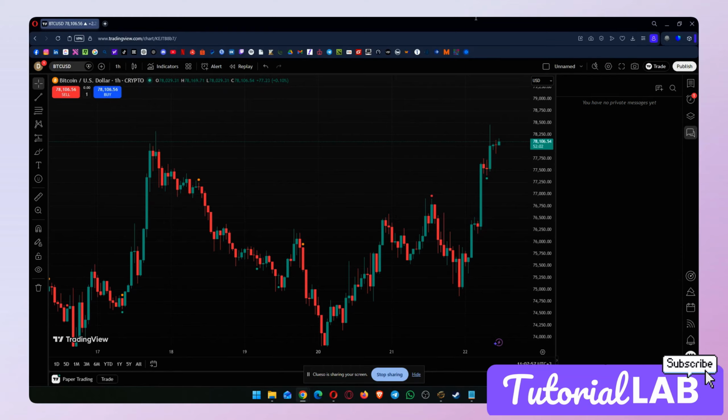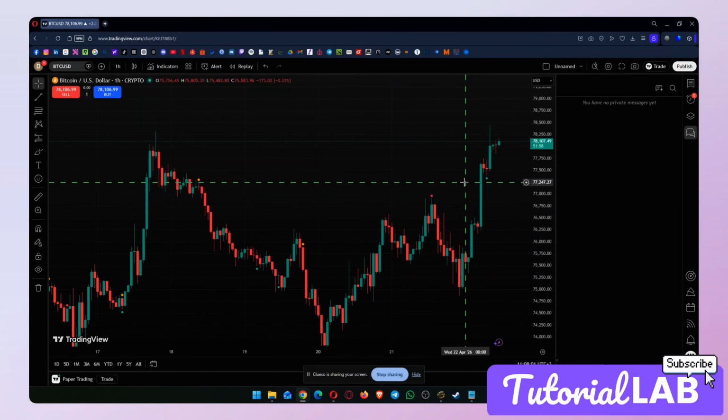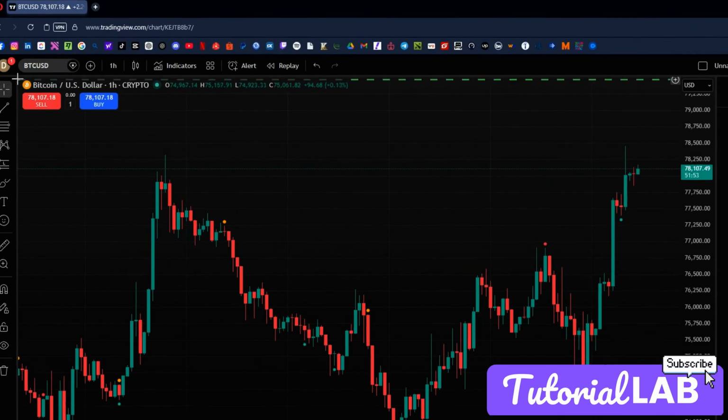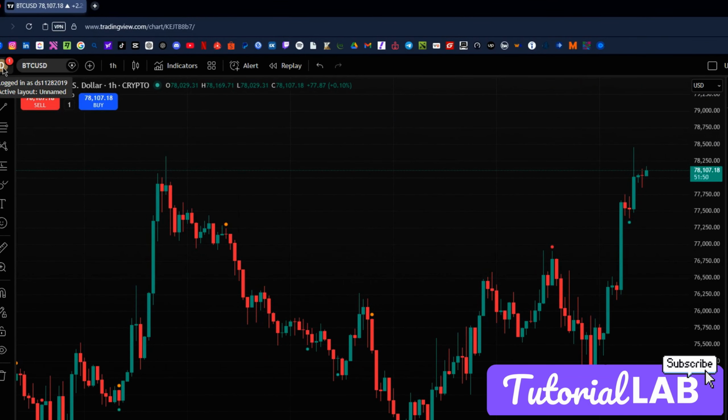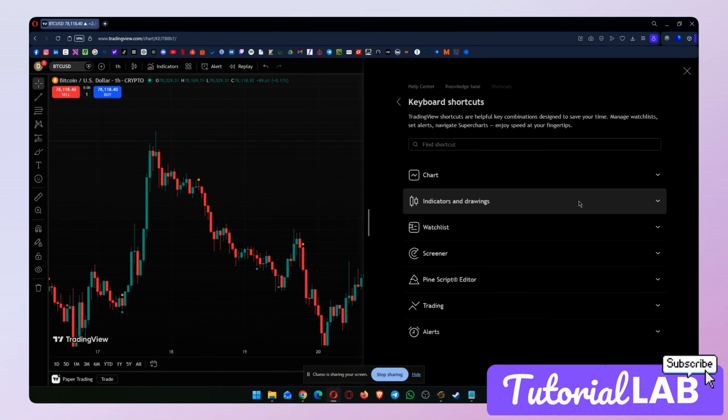Let's get started. On the Tradingview dashboard, when we are in the supercharged dashboard, we can find all the keyboard shortcuts in just a few clicks. All we need to do is click the mini profile logo in the upper left part of the dashboard. From there, we just click on Keyboard Shortcuts.